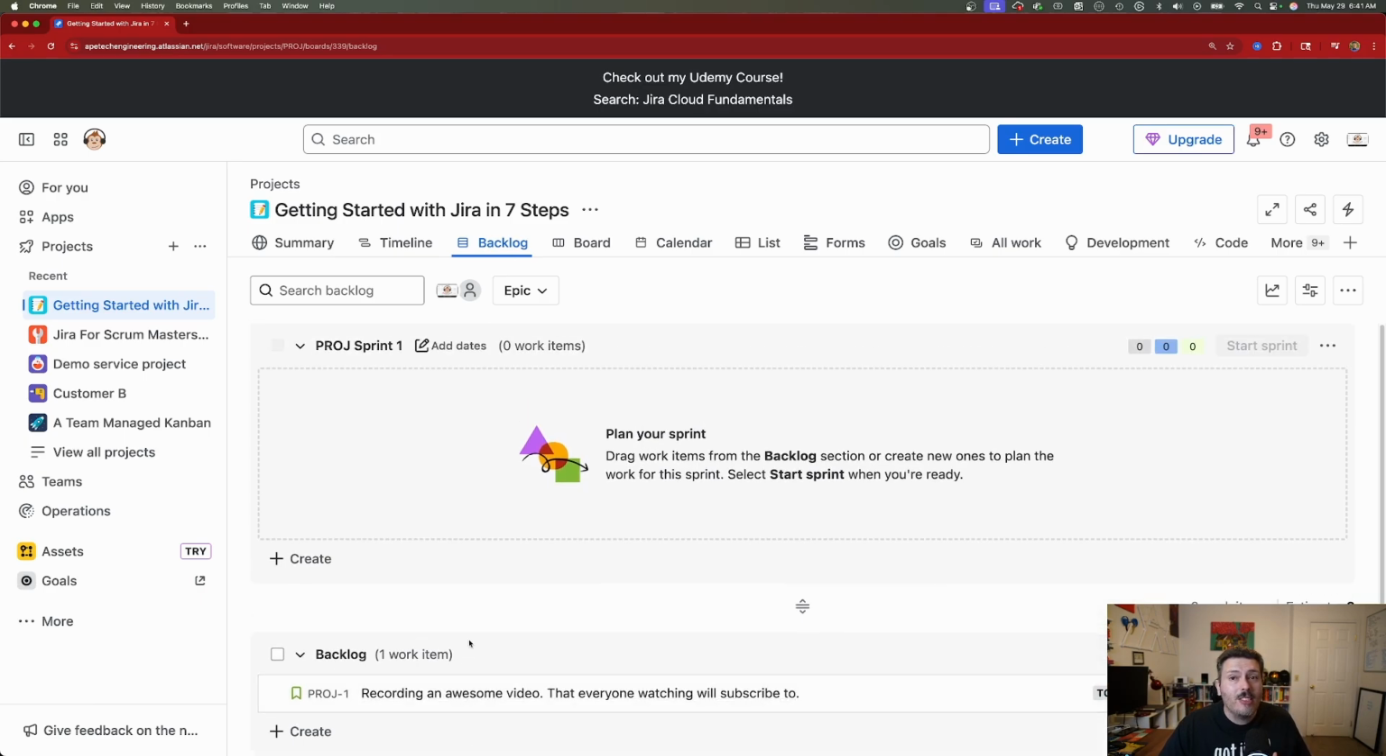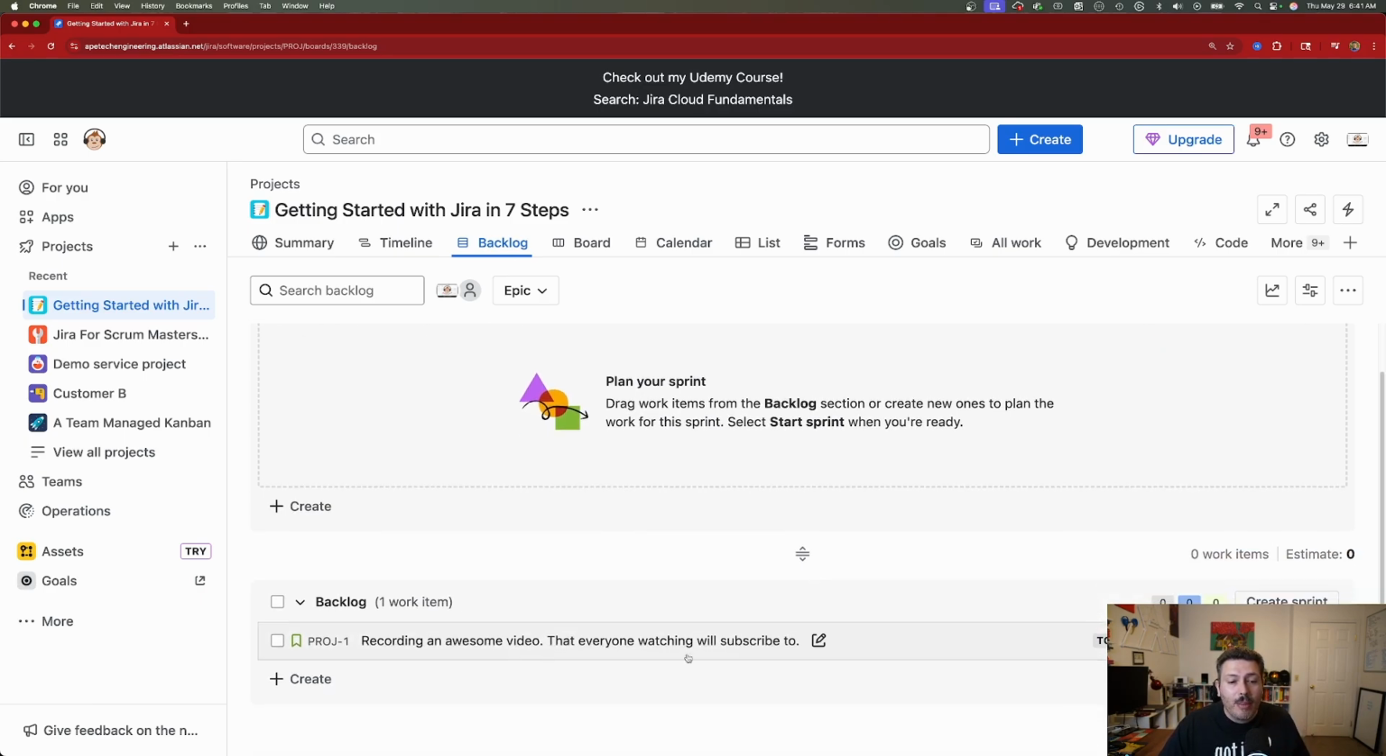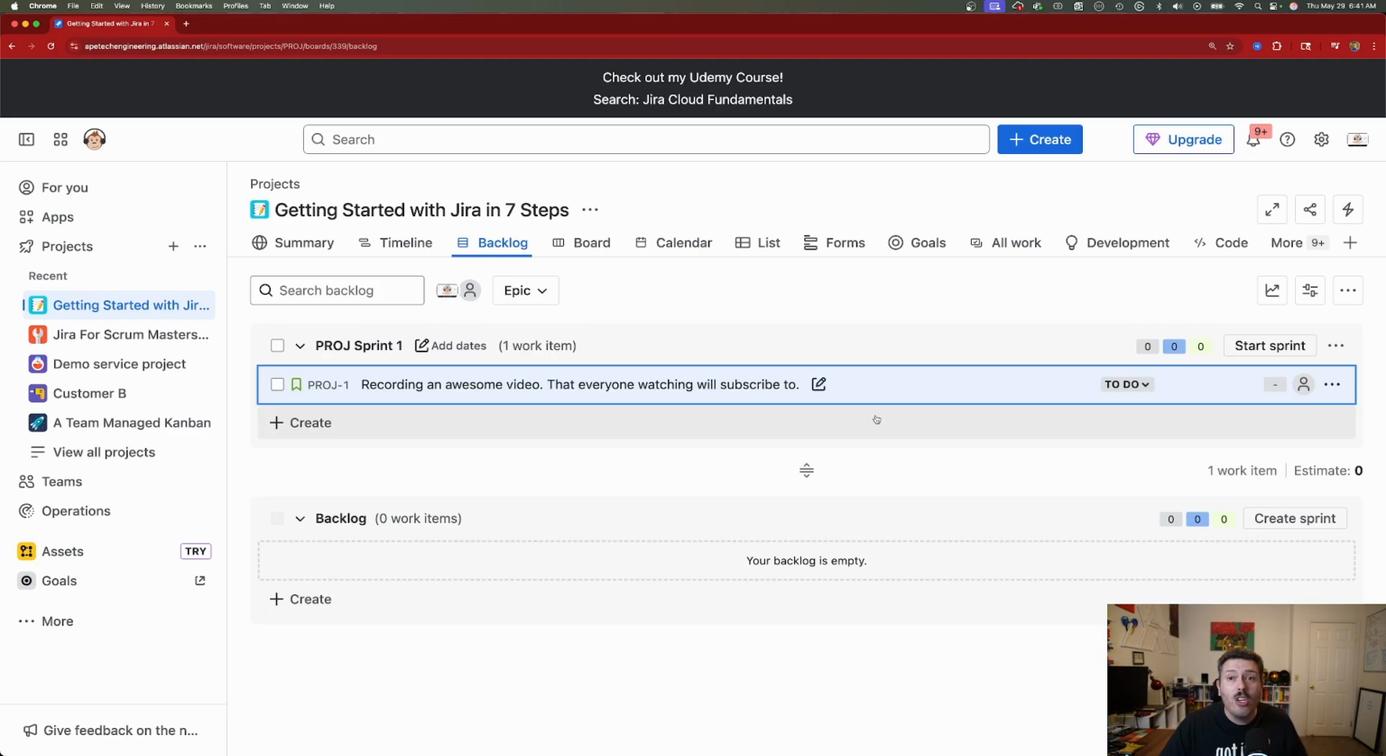If I want to see it in my board itself, I have to plan this work into a sprint. Now, there's a lot of nuances here, which is why this is probably the hardest way to use Jira, but it's the most complete way to use Jira. And it's the most realistic way that most organizations, especially Agile organizations, actually interact with and use Jira. And so you want to plan your sprint.